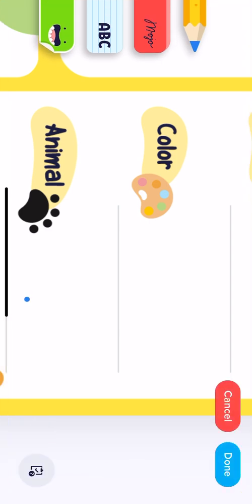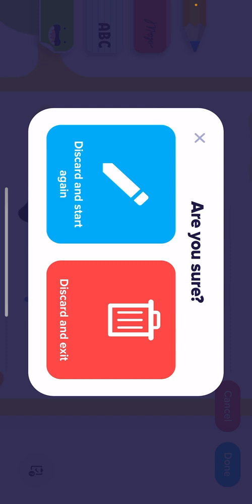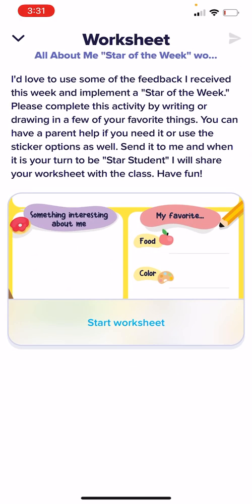Let me get back out. I'm going to cancel it because I'm not going to do it. So you can start all over by clicking the left one, or you can discard it and exit it. So that way you can do it again when you are ready.